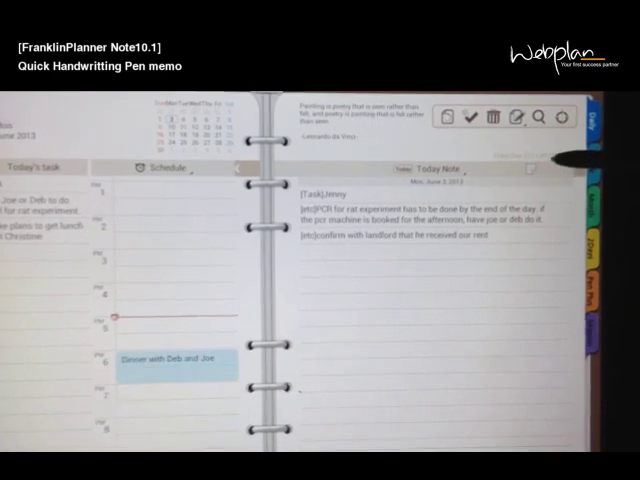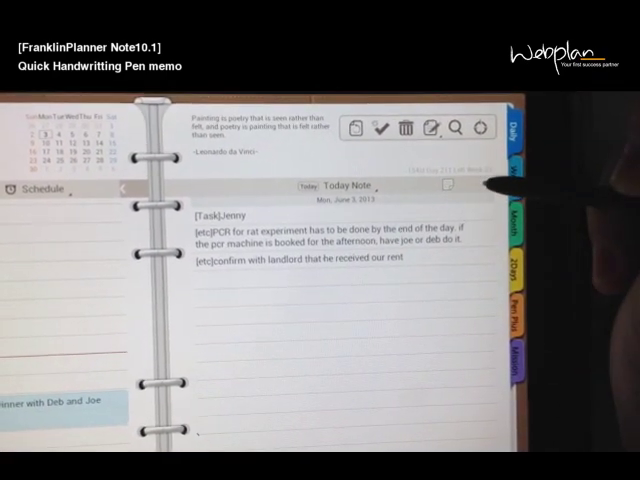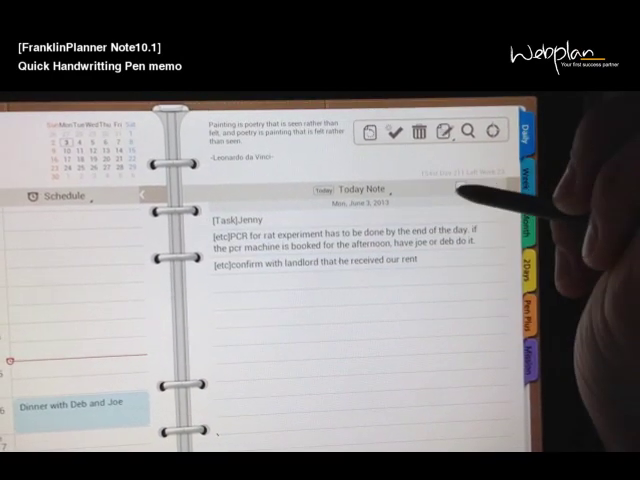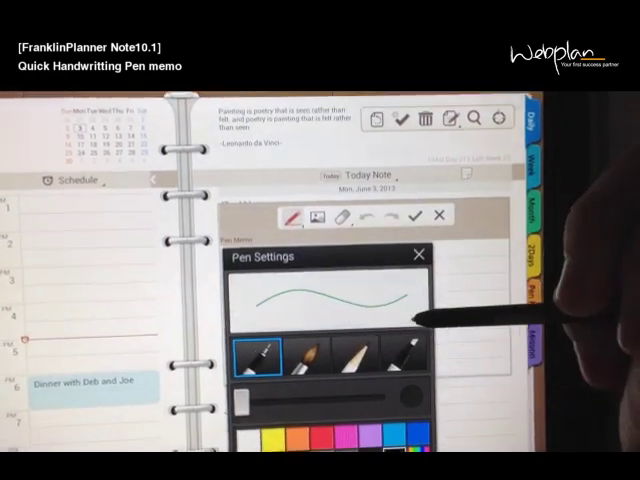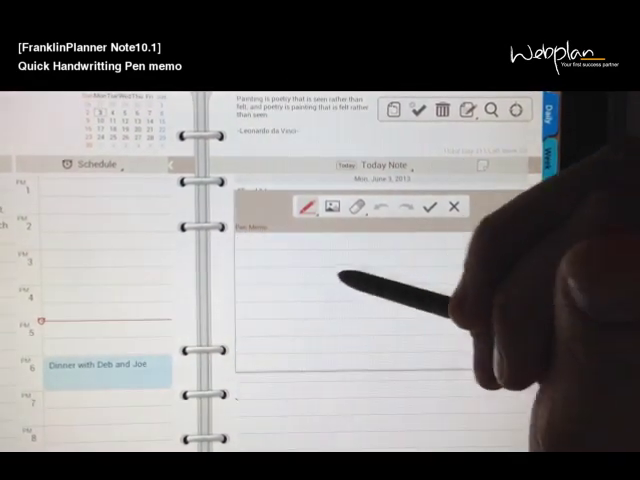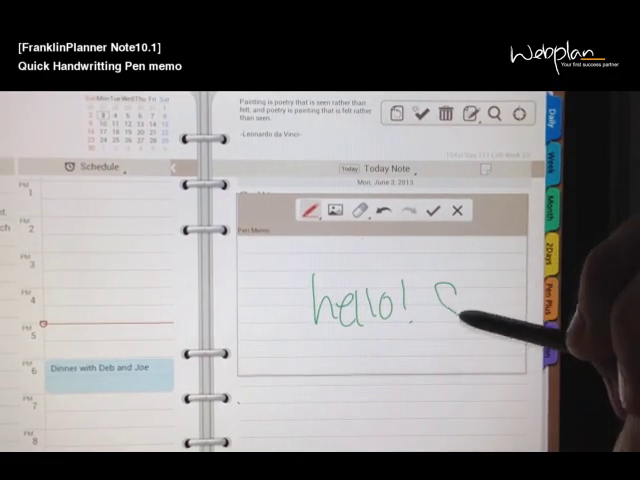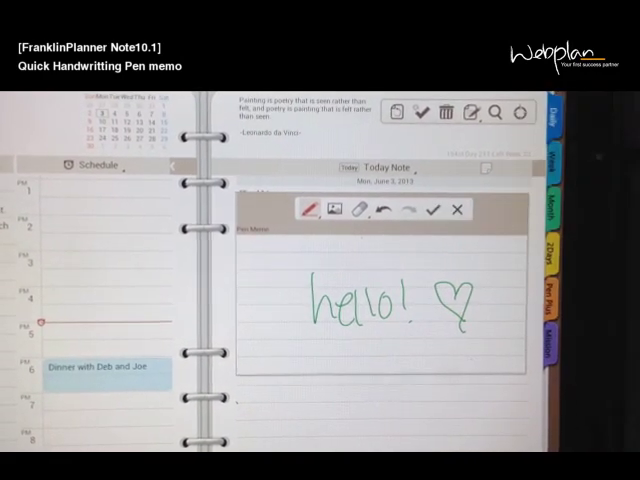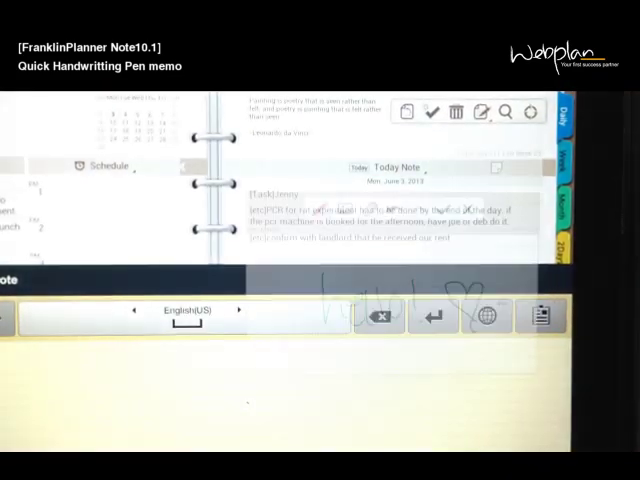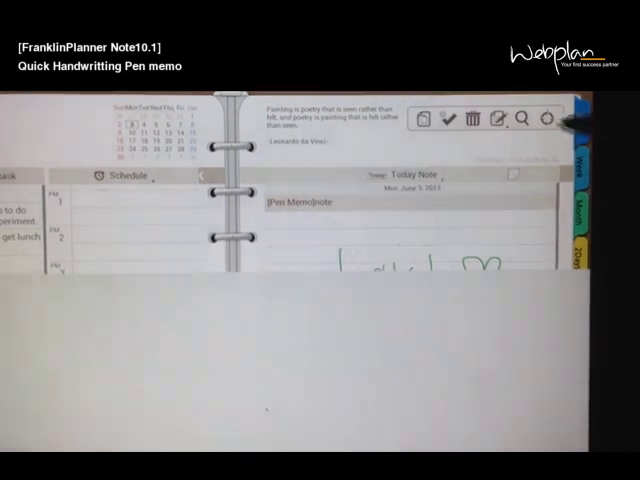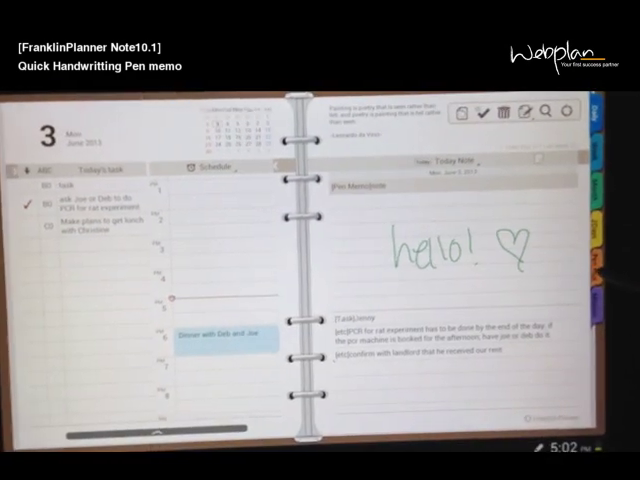You can add a quick handwritten memo by clicking the pen memo icon in the note window. Here you can select a different pen and write your handwritten note. And save. You can view your note in the Today's Note window, or you can view it in the Pen Plus window.